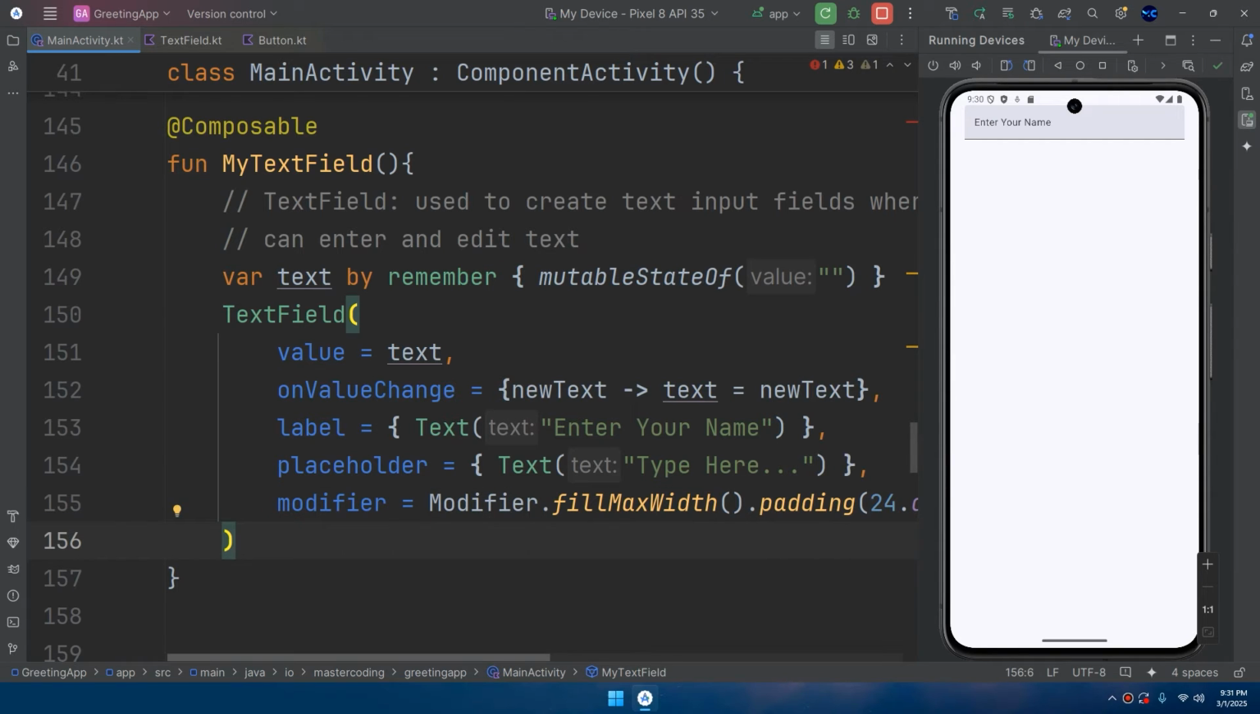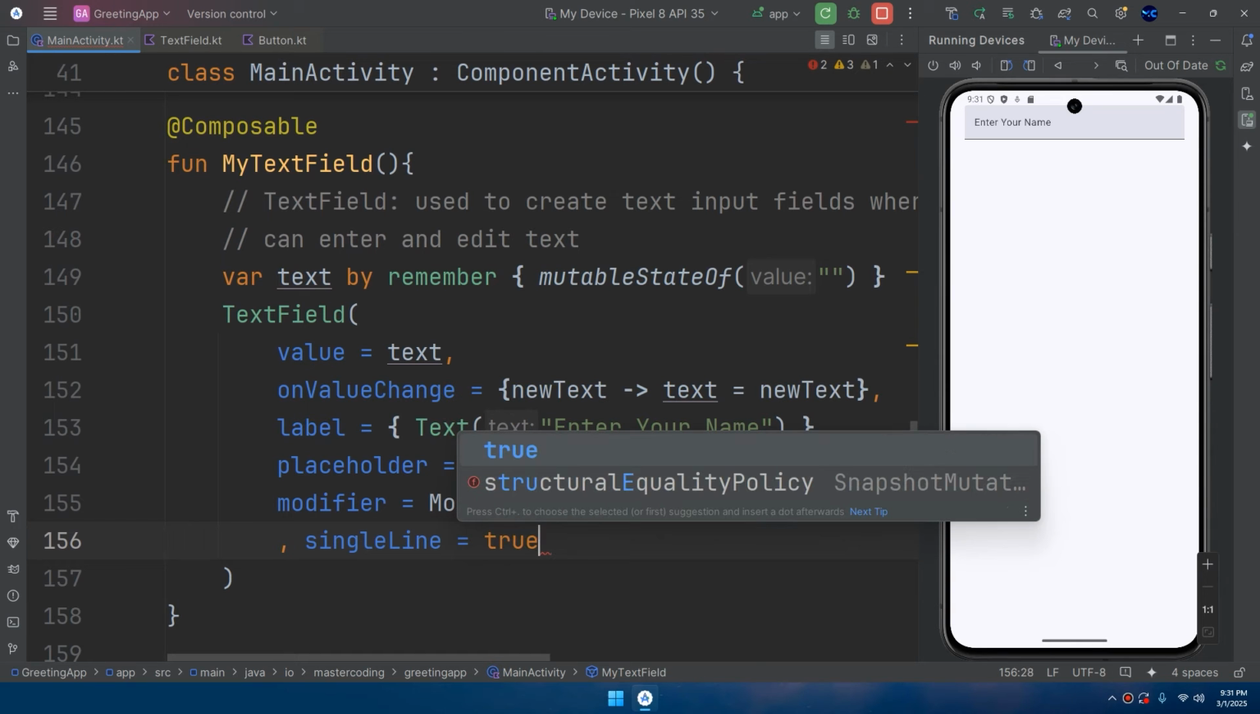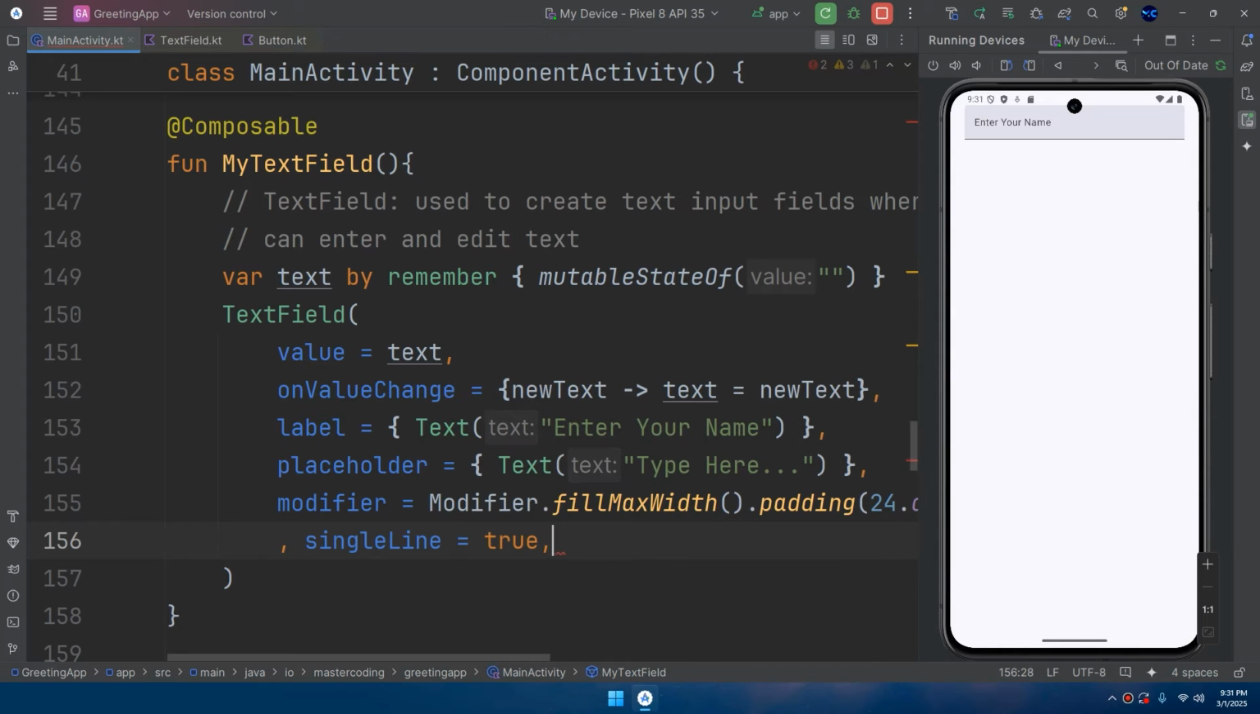Another parameter is singleLine. It determines whether the text field should allow only a single line of input. When true, the input will not wrap to multiple lines. So if you want only one line, you should set singleLine to true. You can also specify the maxLines equal to, for example, 3, 4, or whatever you want.